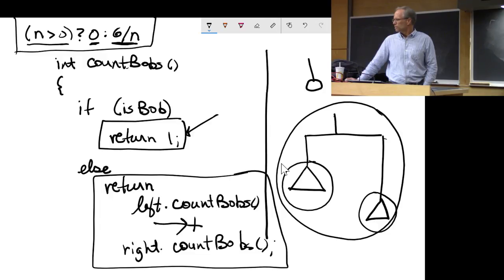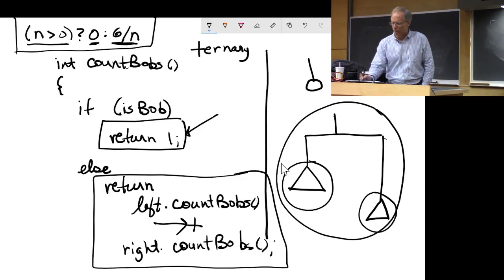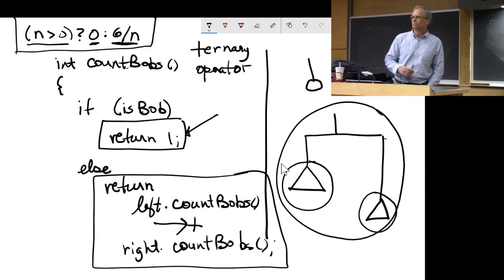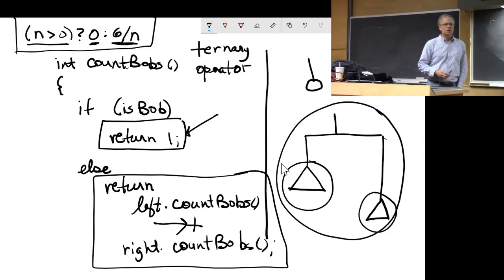Yeah, I think I'll stick with if-else. Yeah, most people avoid it. There are times when I like to use it, but I don't think this is the appropriate place. So what is called is the ternary operator. Any other questions?